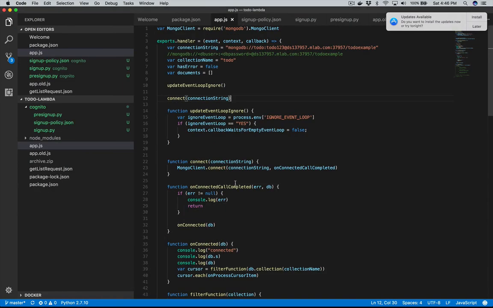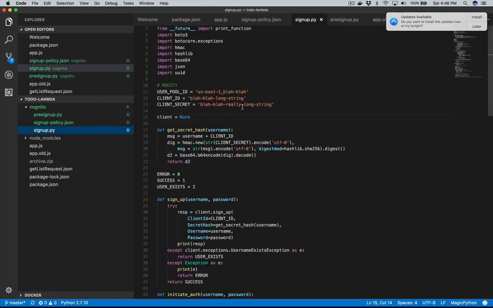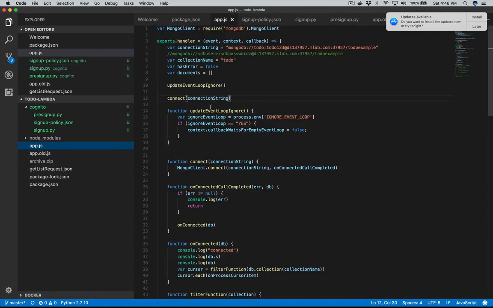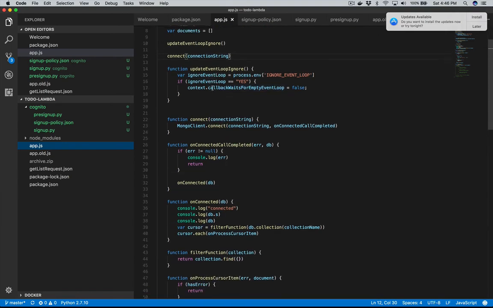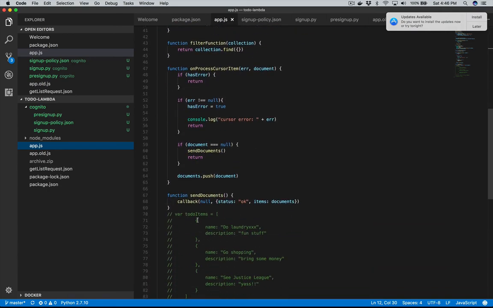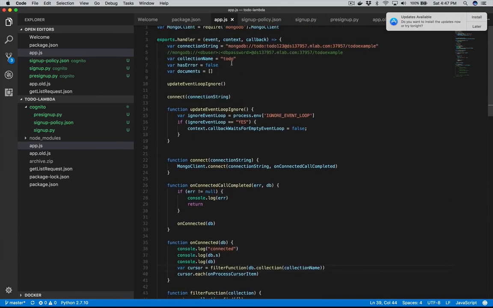And on the Lambdas themselves, we manually uploaded this PreSignUp that just automatically confirms a user when they sign up. We have the actual sign up that authenticates and returns a token back to the client. We zipped all this up; sign up we didn't have to zip up, but we do have a function get, app.js. It's a Lambda function that connects to the MongoDB we created and returns items from the to-do collection. The collection name is to-do.